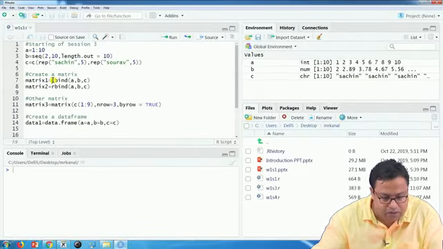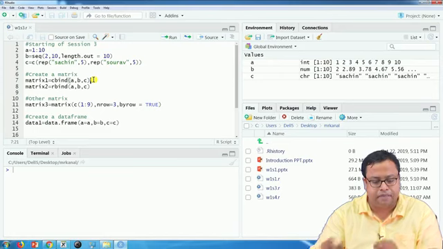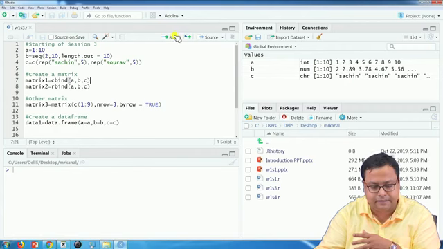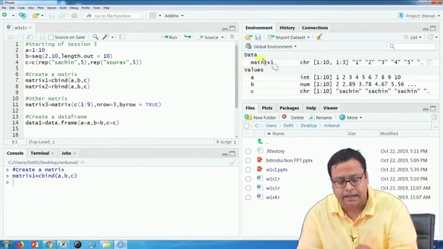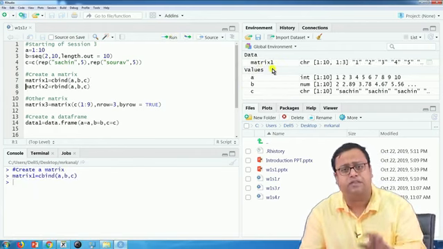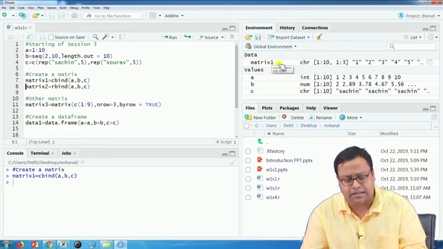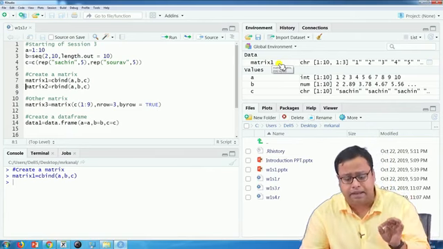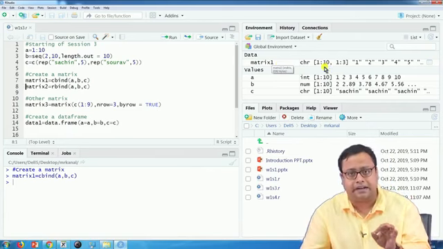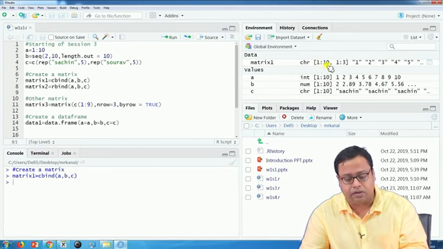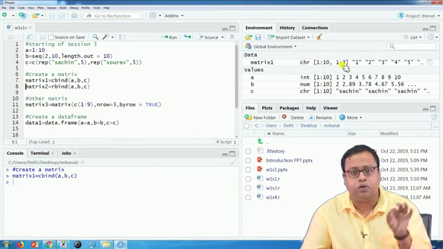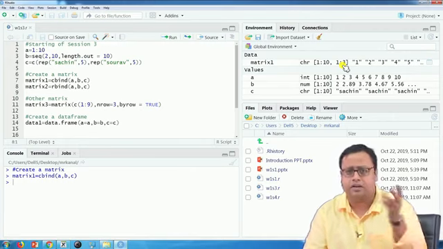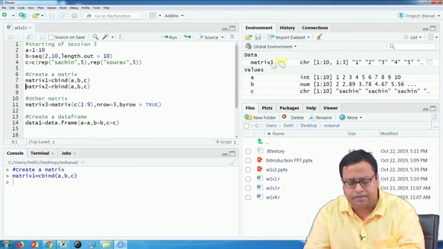The first thing that I will do is matrix1 equals cbind(A, B, C). If I run this, you will see in the global environment that the matrix is of type character. There is a difference between a matrix and a data frame, and we will talk about that. It is coming as matrix1, a character matrix with 1 to 10 and 1 to 3, which means the rows vary from 1 to 10 and the columns vary from 1 to 3. So, there are 10 rows and 3 columns and there are some values.